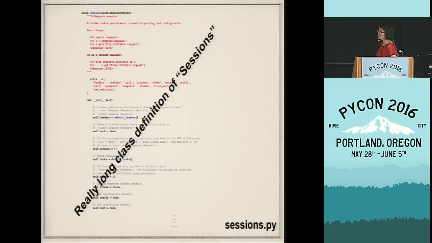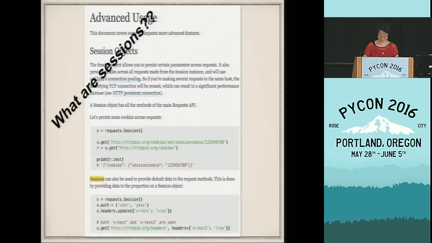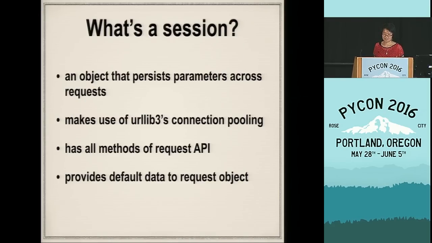This is the class definition of sessions in sessions.py. You can't read it, that's fine. I can also look at the extensive and abundant documentation for the official request library, and it talks about sessions objects. That's really cool and convenient. So directly from the documentation, what is a session? So a session is an object that persists parameters across requests. It makes use of the urllib3's connection pooling. It has all methods that the request API has.